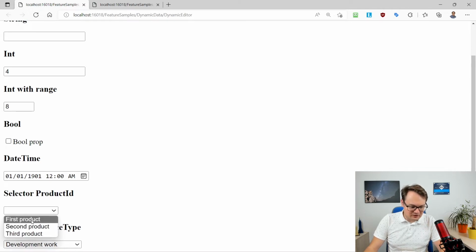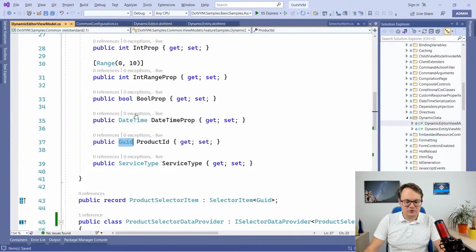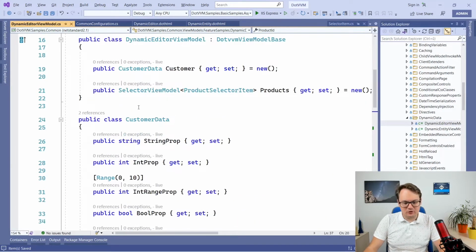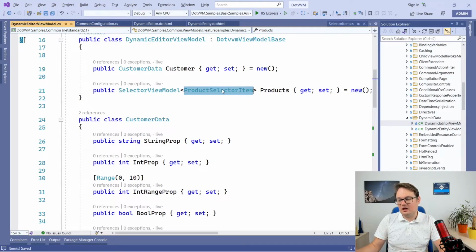But this collection has to be backed up somewhere in the view model. So the only requirement is that if I'm using this selector in my view model, I need to have the selector view model of these items. It will find it automatically. It will browse the hierarchy of the view models and it will find this item automatically. But I need to have it here.